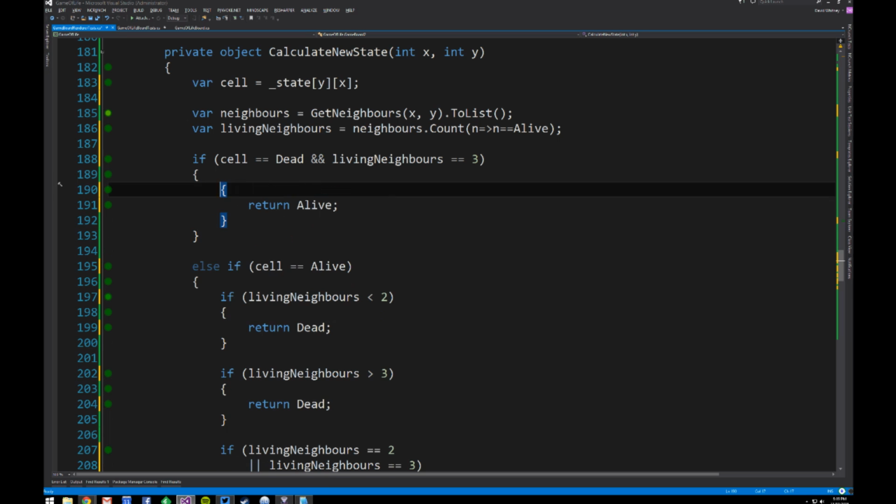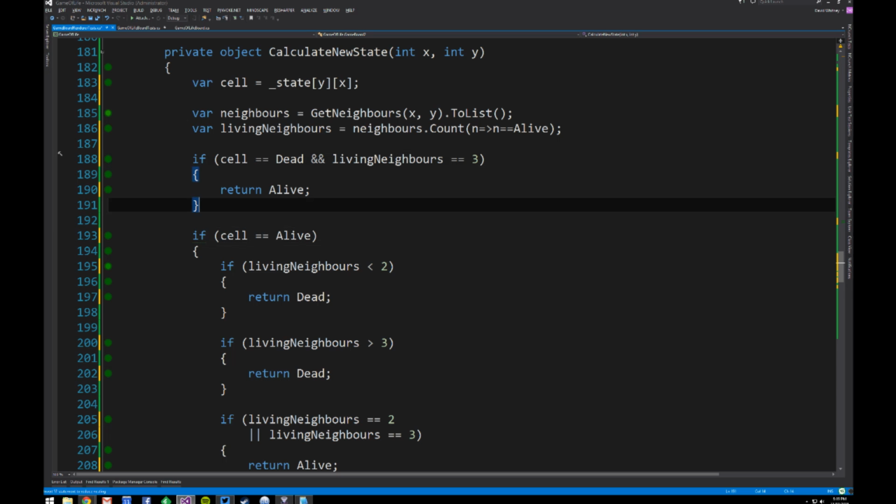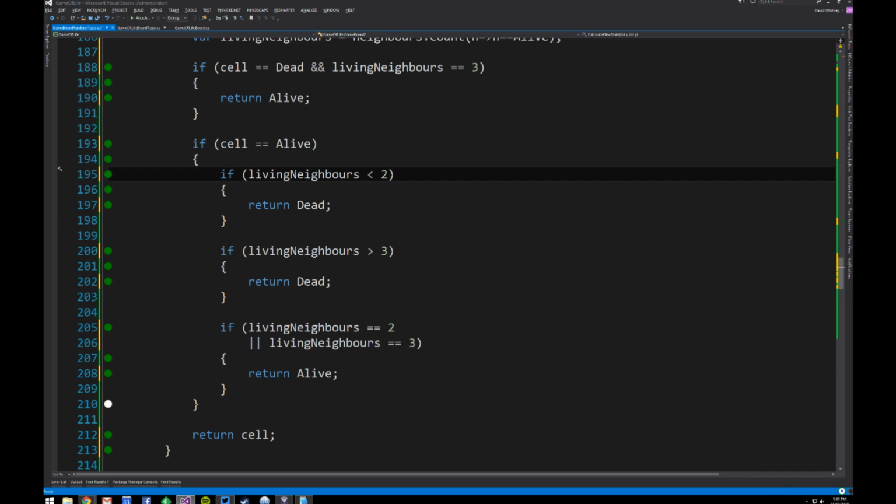There we go, so we can chop this out. So if the cell is dead and the living neighbours equals 3, we don't need this else. Actually, we do need to check if the cell's alive. So if living neighbours equals 2, return dead.